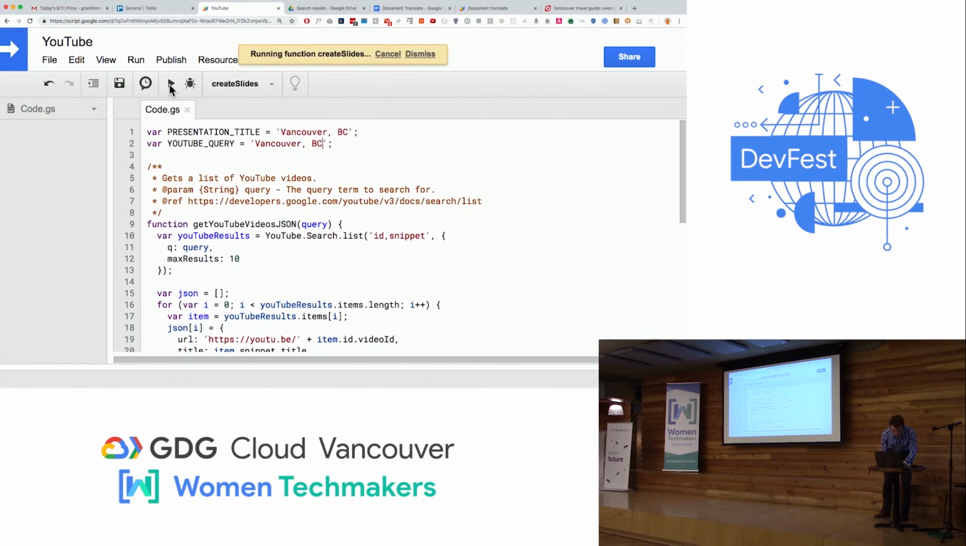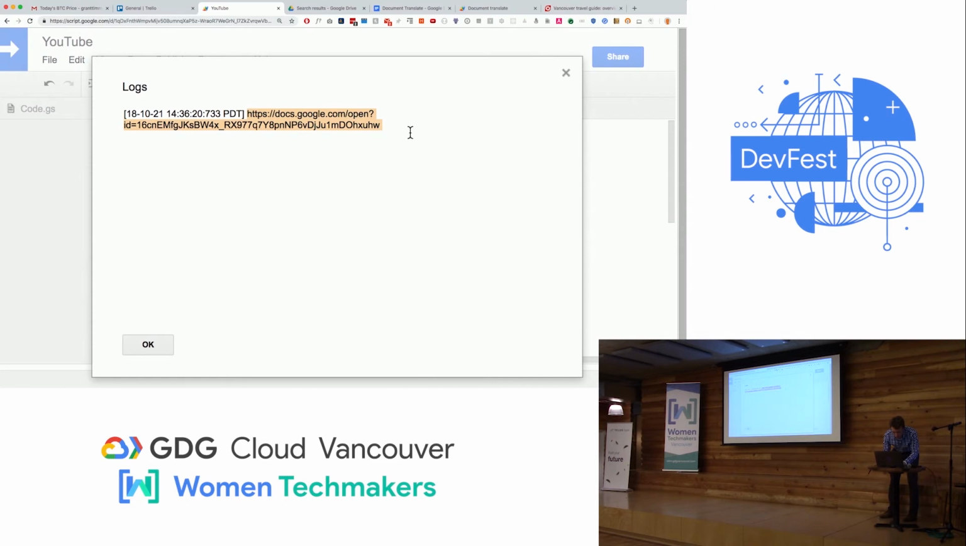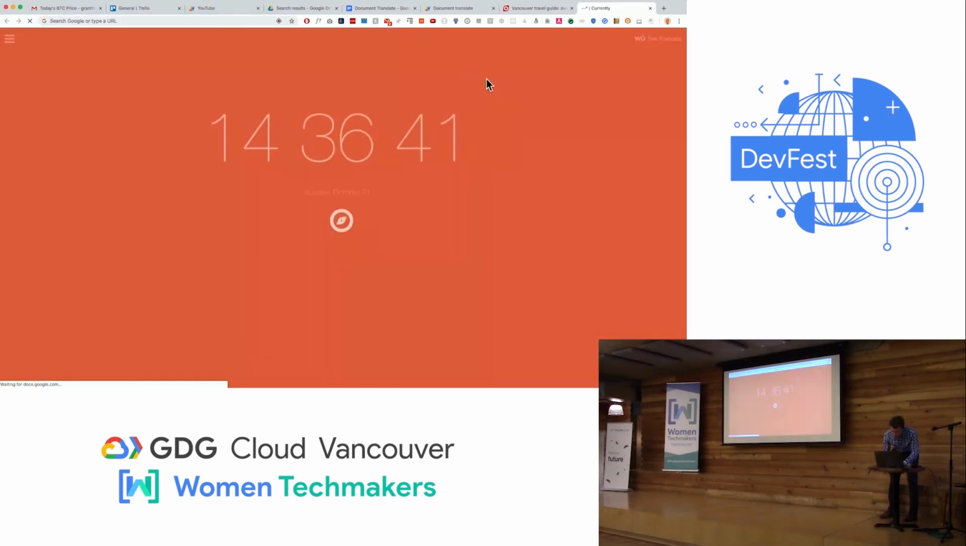Let me first run it, make sure it works. I'm just running a function called createSlides. So in the background, it's spinning up an isolated environment where it's querying the YouTube API and querying a specific search result, getting all the 10 results from the specified query, which is Vancouver, BC. Here we can see, just in view logs, a new document appeared. Let's see if it works.